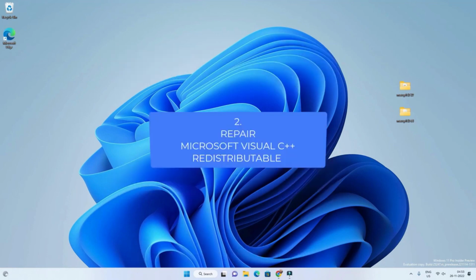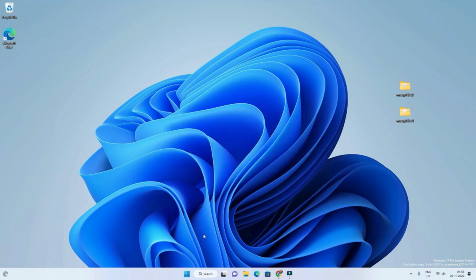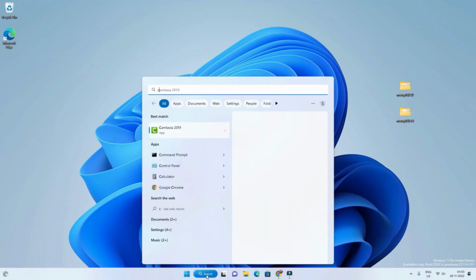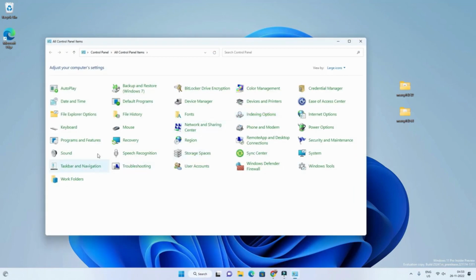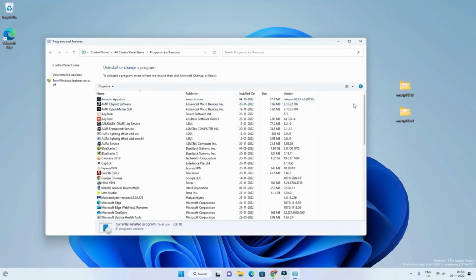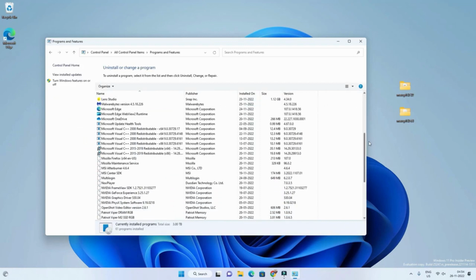By any chance, if this method is not working, you can try to repair the Microsoft Visual C++ Redistributable. Go to search and search for Control Panel and then open the Control Panel app. Click on Programs and Features. Now look for Microsoft Visual C++ Redistributable 2015 to any other year, I see 2015 to 19, 21 or 22. You will find two versions, one is 64-bit and another is 32-bit.